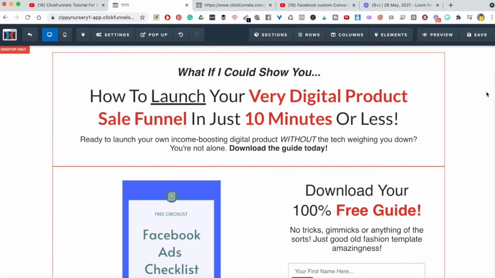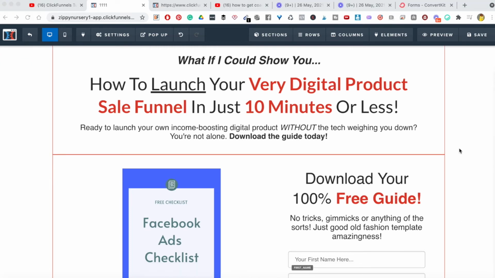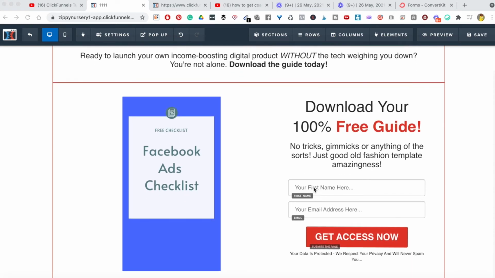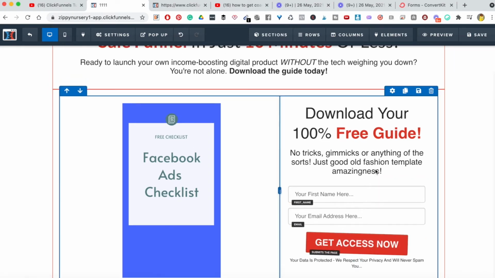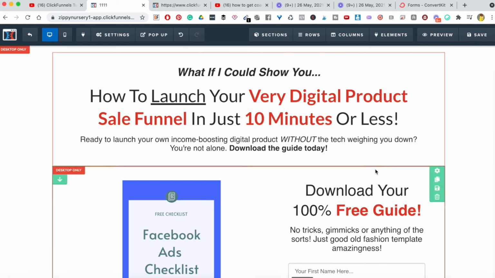So let me walk you through how to integrate ClickFunnels to your email autoresponder. I want to show you how to connect, or rather integrate ClickFunnels with your email autoresponder. In this case, I'm going to be teaching you how to connect it to ConvertKit, but you can use this process for absolutely any email autoresponder that you have. So what we are doing is making sure that when somebody puts in their name and their email here and clicks on Get Access Now on this opt-in form, that they will get access.